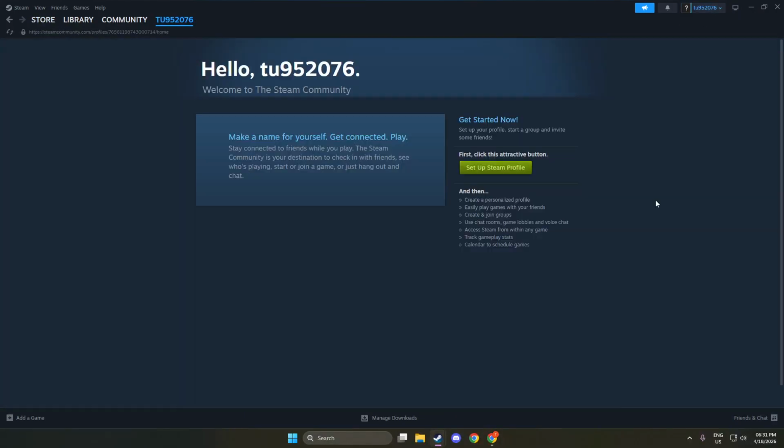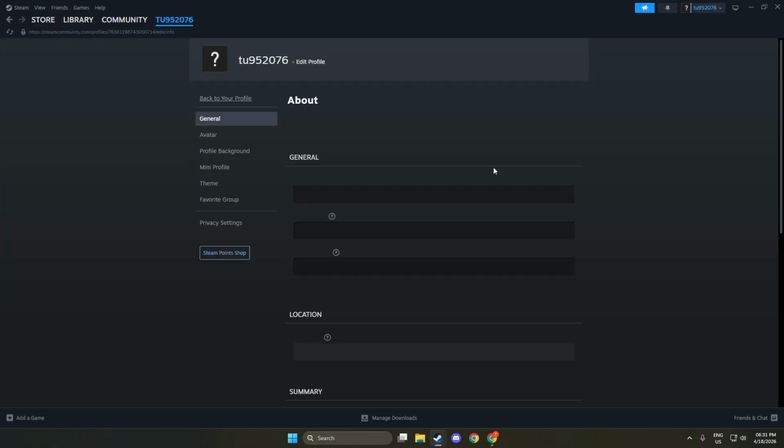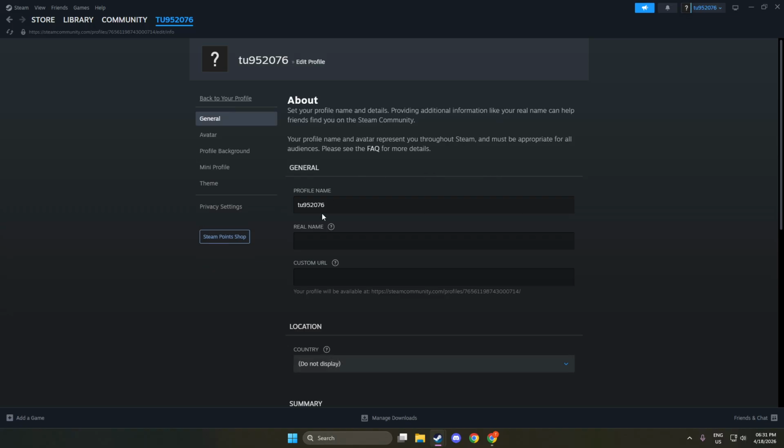This takes you to your personal profile page where your avatar, background, and current profile name appear. On this page, look for the Edit Profile button and click it. You're now in the Profile Settings area. By default, you should land on the General section. If you're on another tab, switch back to General so you can find the Profile Name field.